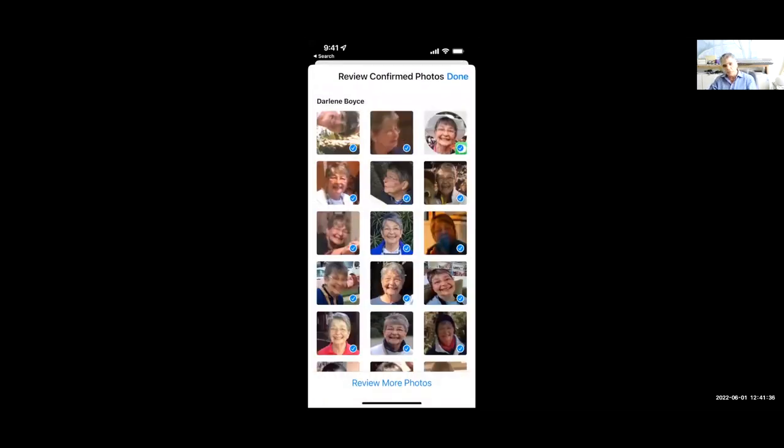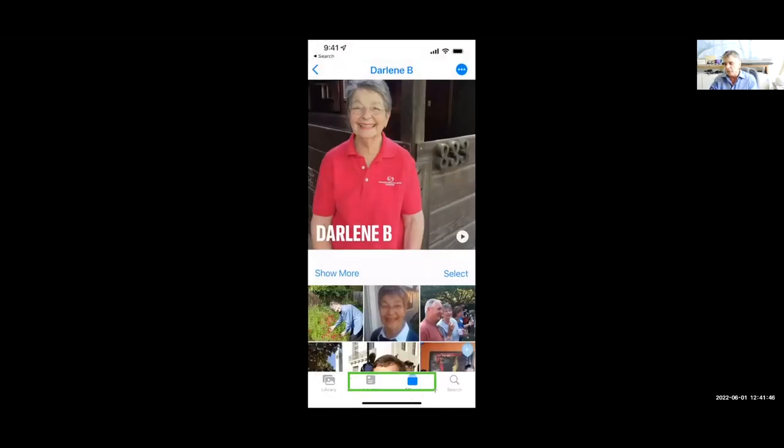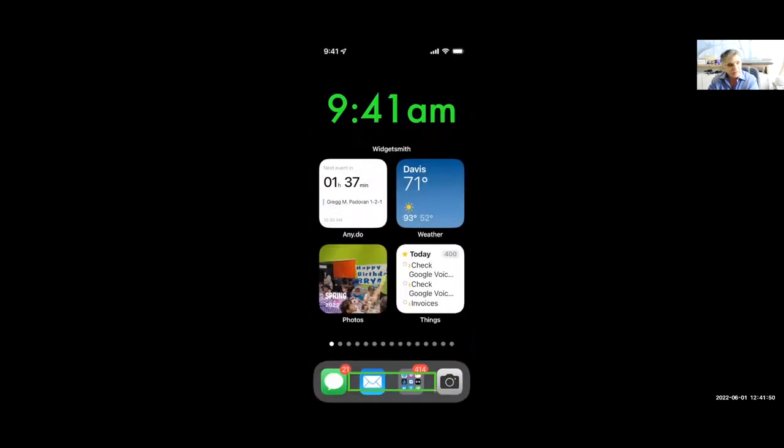The things move around. Where there used to be a plus where you would do that, but now it's review more photos, and you can't get there until you do the confirmed part first. So yeah, they hide things now. It's a hard life. Okay. It surely is. All right.